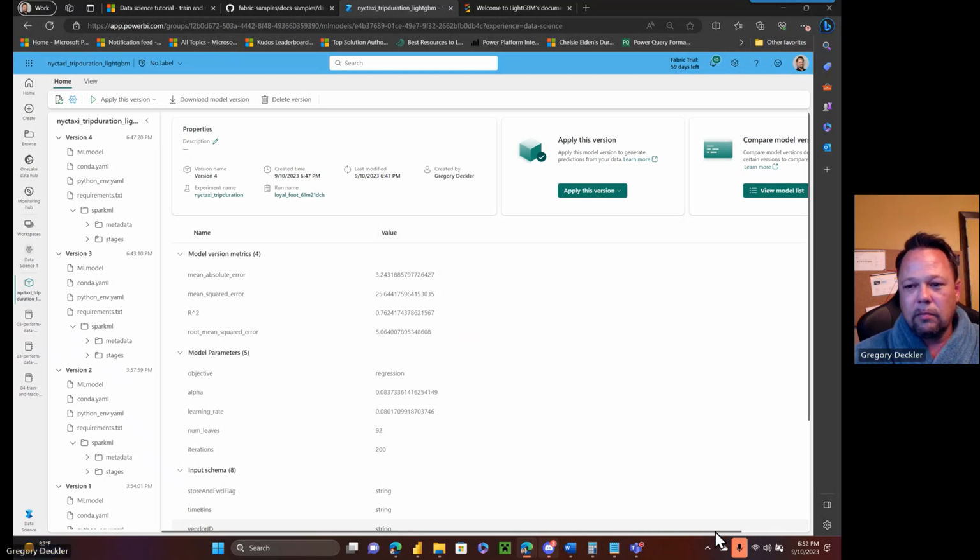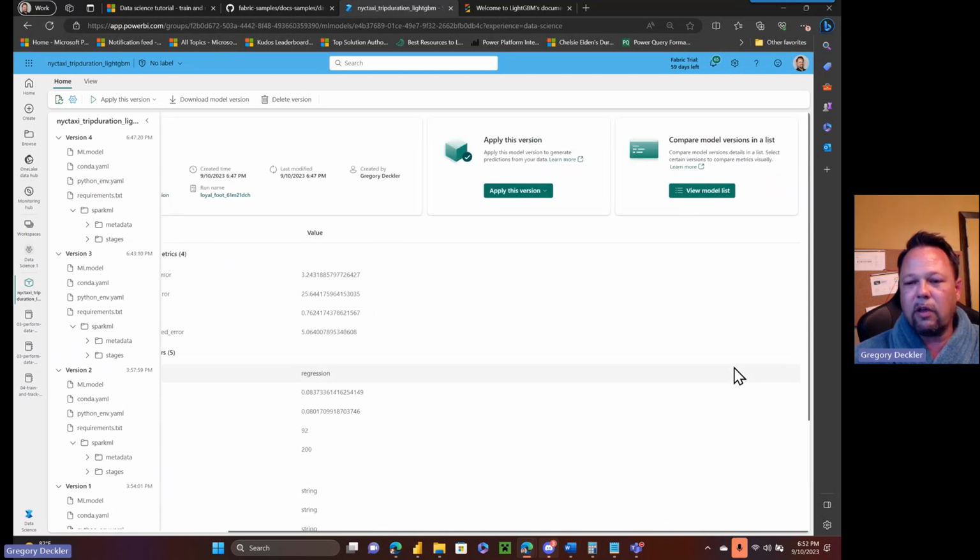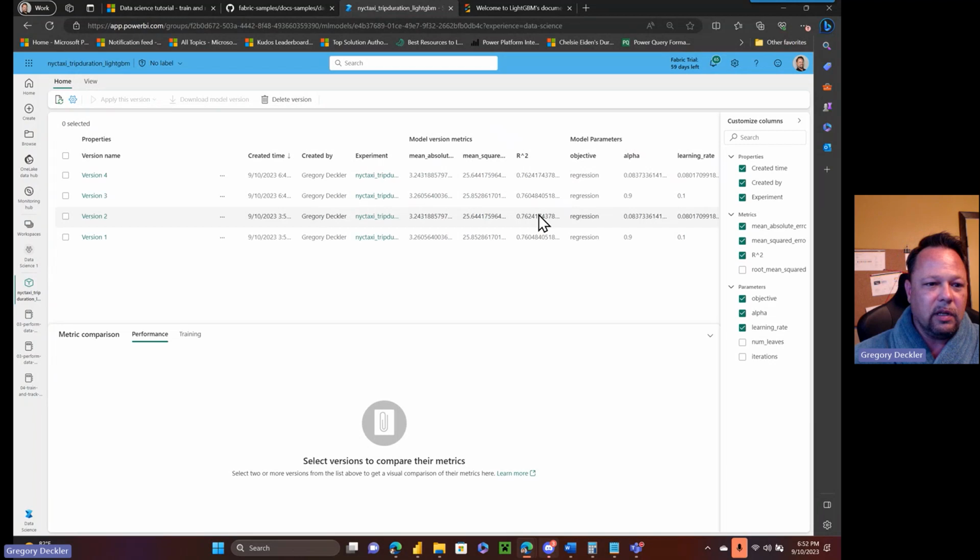Oh, can I scroll? I can scroll this way. It's very difficult, if not impossible, to scroll side to side, apparently. Oh, there, I finally caught it. Great UI, Microsoft. So compare model versions of this thing. So I can come in here, and again, it's running a regression analysis, and it's got some stuff. It's got some experiments that it's done.